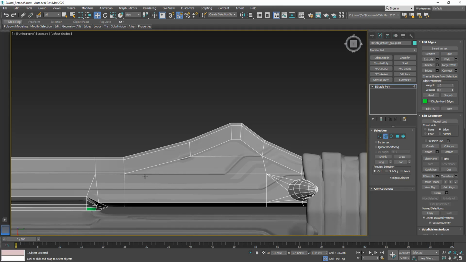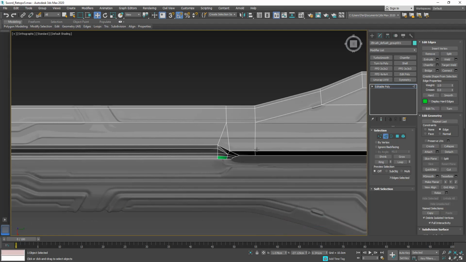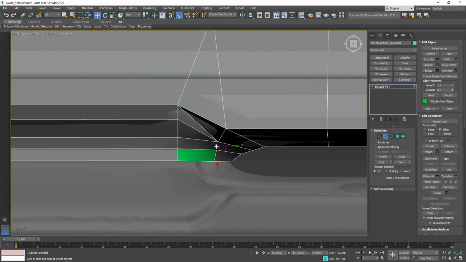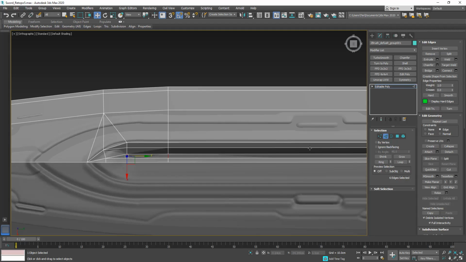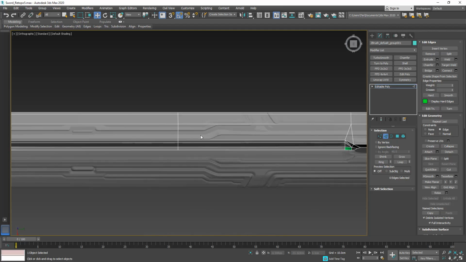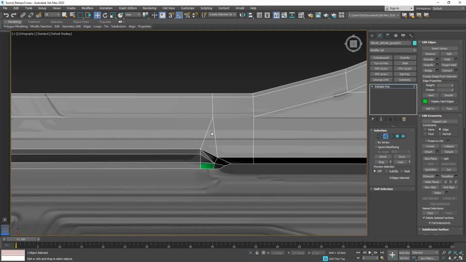And I feel like it was a mistake to add so many edge loops there at the bottom. What I'm gonna do is zoom in here, select this edge, make a loop for it, and then I'm gonna collapse it because we don't really need to have that many edge loops there.